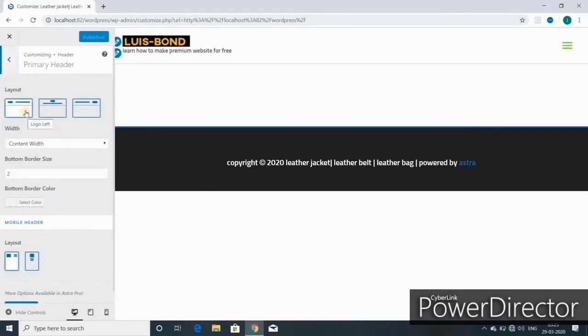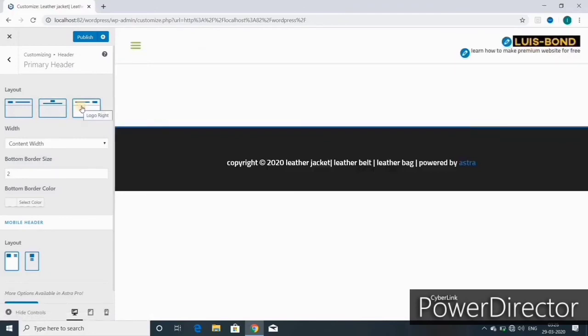Okay, this is one layout, this is and this logo is at the left, and in this logo the center, and in this menu at the right and logo at the left. I like this style. I don't like this style. I want menu at the right and logo at the left. Okay.